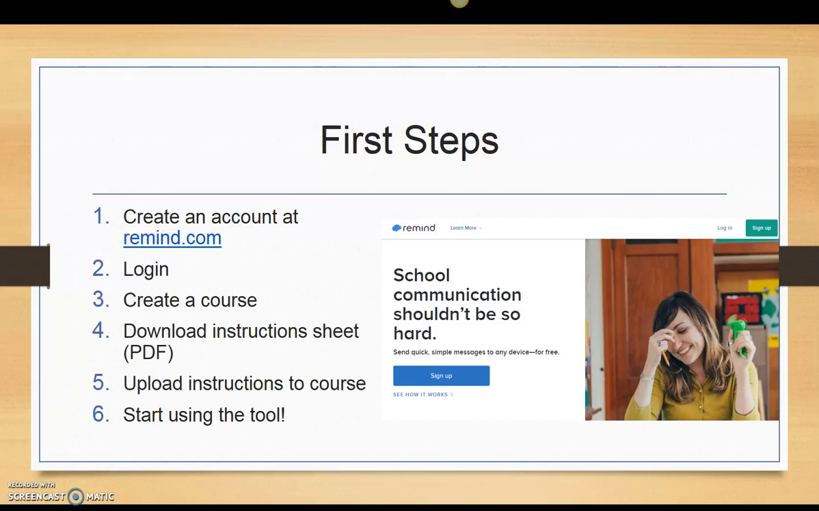Now, it only takes a few steps to get in and get logged in. All you're going to do is go to remind.com and use the setup button to give it a few pieces of information like your email address, a phone number that is not shared with anybody. It's just for you to receive communications if you set up that as one of your tools. And it takes very few steps to go in and create a course.